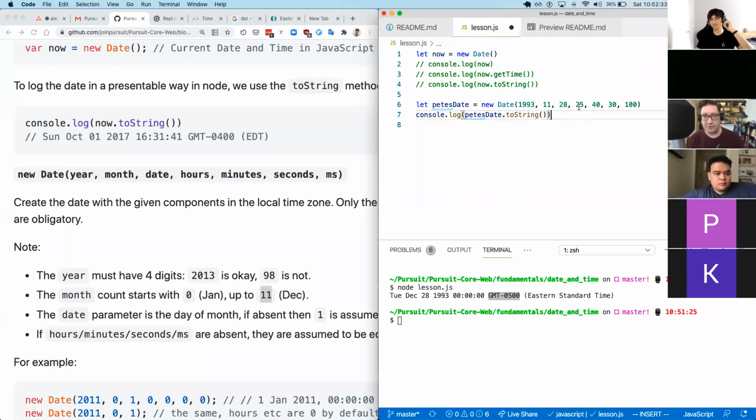I'm sorry, super quick question. The output that we're getting, the string that we're getting returned, that's a standardized return, right? It's always going to be Tuesday, the day of the week, the month, the day of the month, the year, okay, cool. That's right. This will always give us the same sort of format.